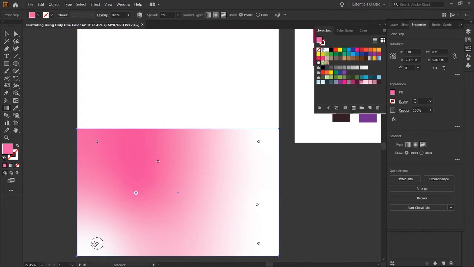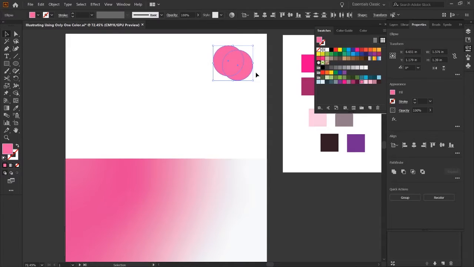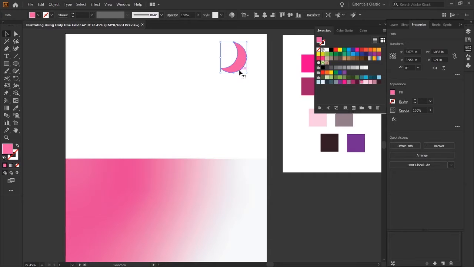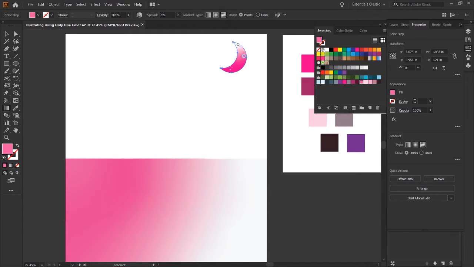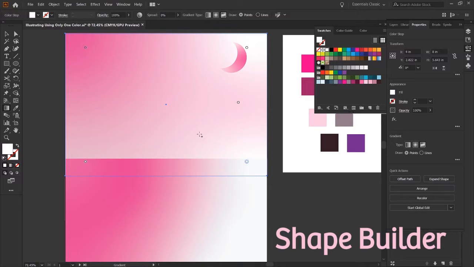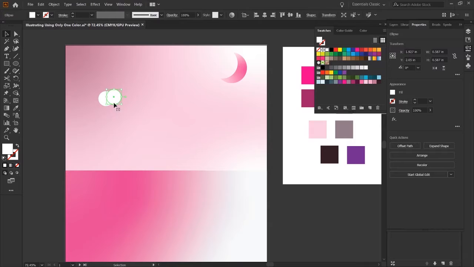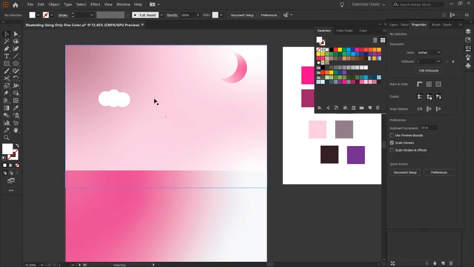Today we're going to illustrate using only one color. Today I chose pink because it just seems like a happy color. So I'm going to do a scenery illustration starting with the background, and then I created the little moon shape, building that moon from two circles and added a freeform gradient to it. I did the same thing with the sky.